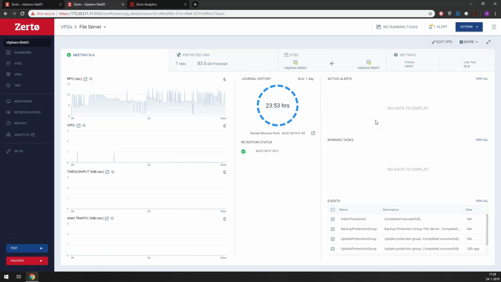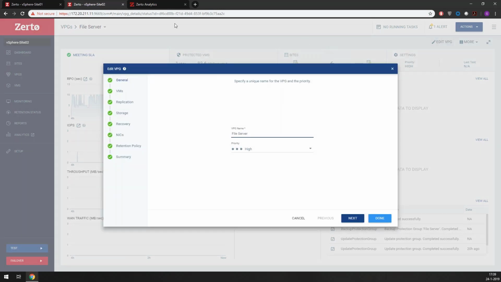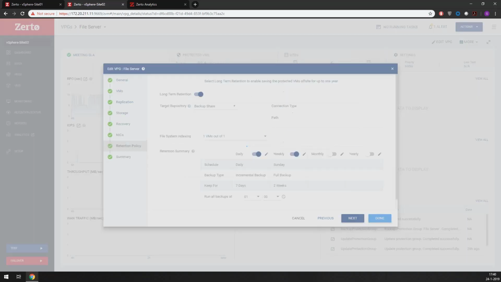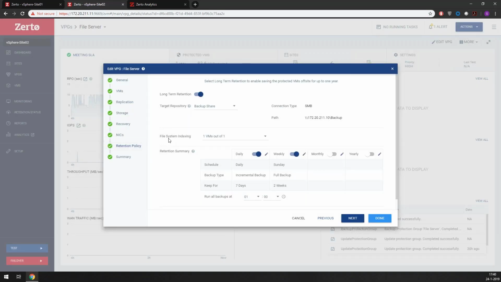Now, this VM is currently backed up, and when we go into Edit VPG, there's a new section which is called Retention Policy. Now, first off, let's start with replication. Right now, my journal is set to 1 day for this specific VM or this specific virtual protection group. So that means I have 1 day of history in my journal. But if I want to go further back in time, I go to my retention policy. And this is where I can set up those copies.